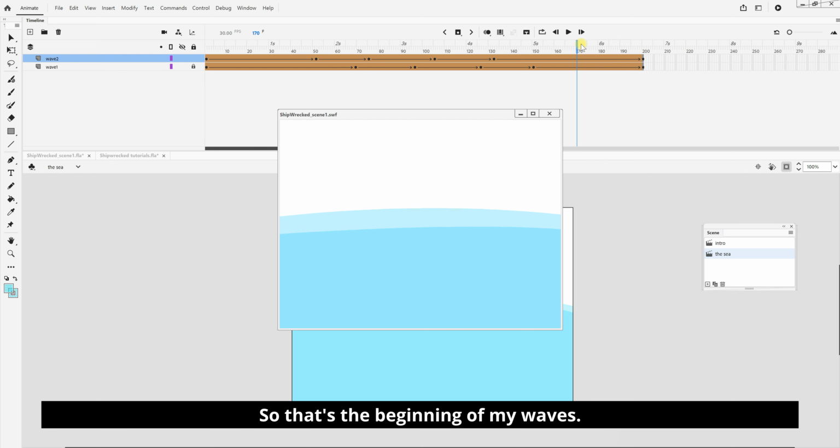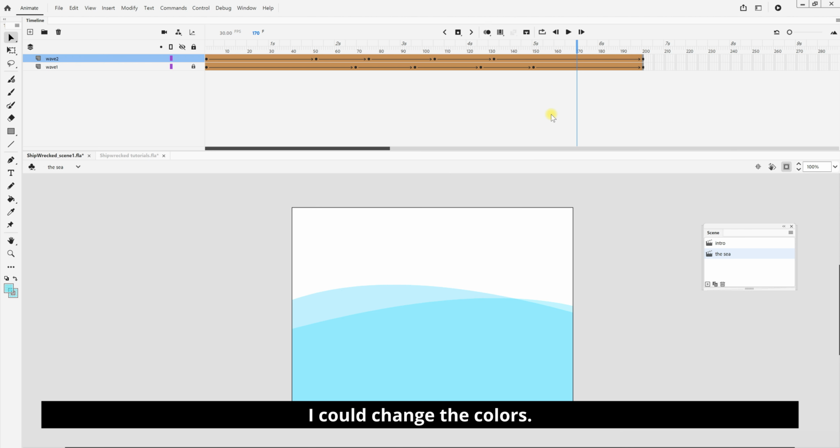So that's the beginning of my waves, and I can make this different. I can add a third wave. I could change the colors. I can do whatever I want there. So let's stop there. That is how to make the waves.